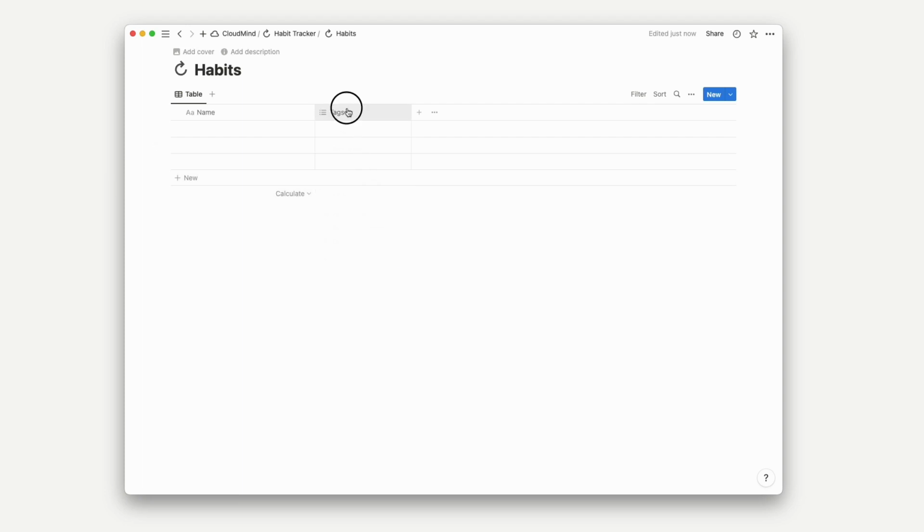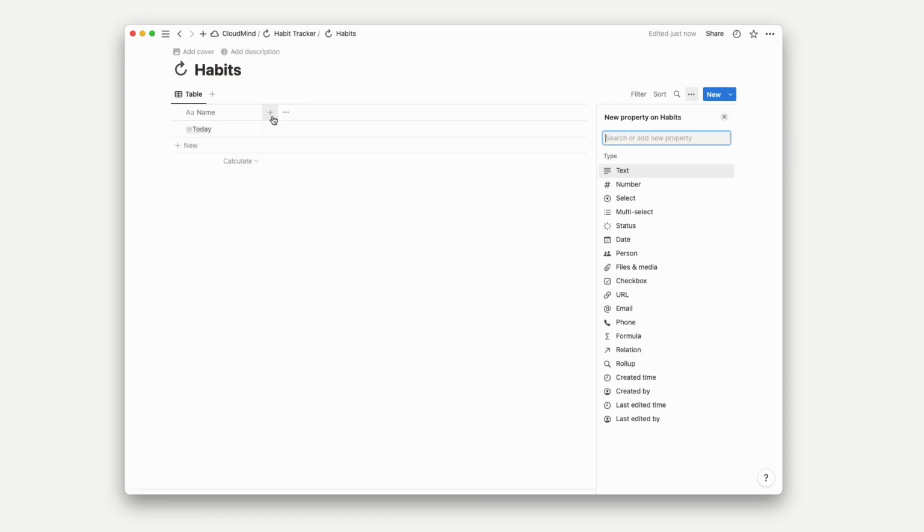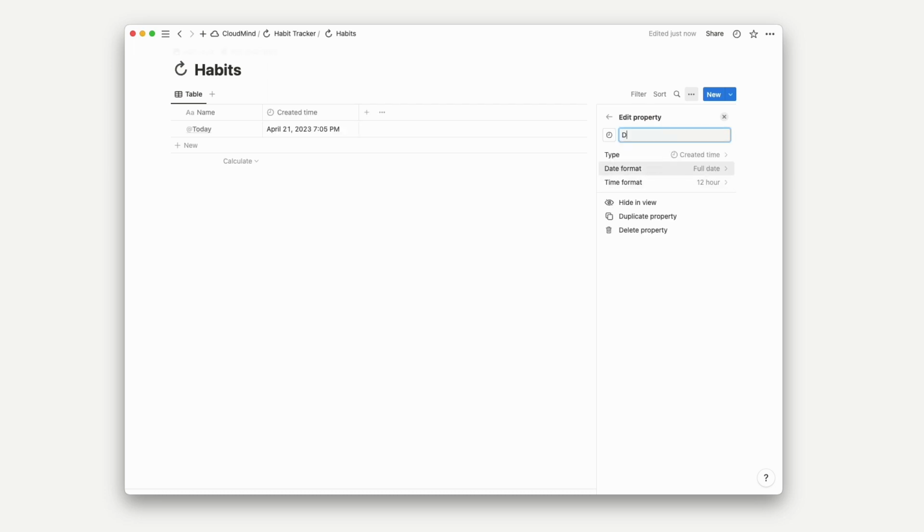In your database, first delete the tags property and the empty pages. Create a new page and title it @today. This will ensure that each page is titled the day that it's entered. Next, add a created time property to assign pages to the correct days. It's important to use a created time property and not a date property, for an automation we'll be setting up soon.